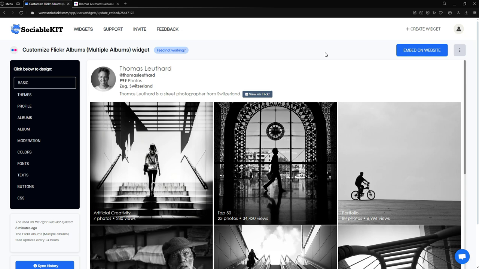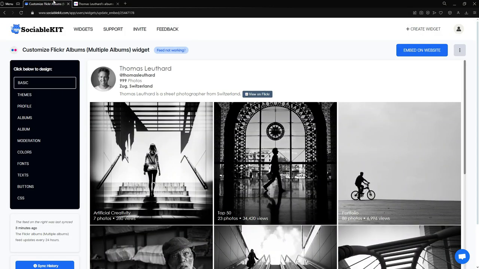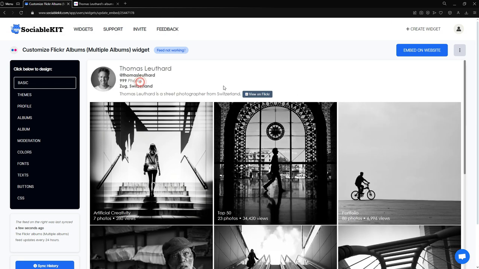Now this is our Flickr albums, multiple albums. As you can see, all of the albums that is in here is also in our Flickr albums. You can click it if you want to fully see what it looks like in the pop-up. If you want, here it is. And we can go back to the albums and you can see everything is working.